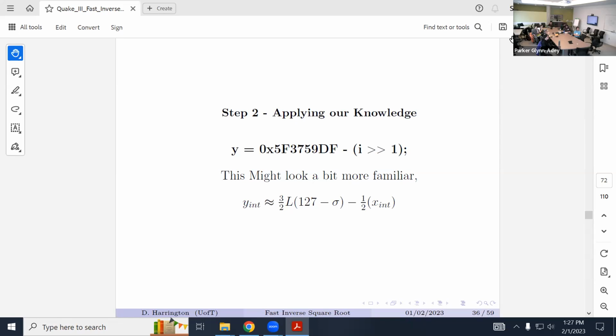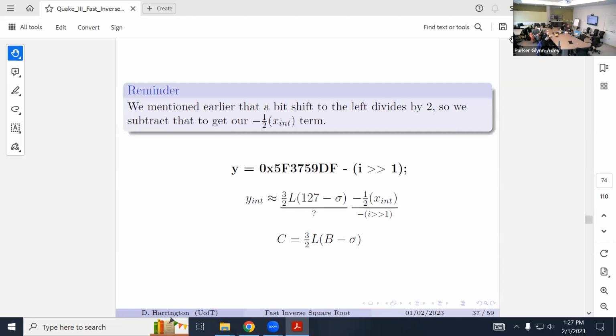minus 1/2 x. It still says int here. It should say decimal representation. I apologize. Integer decimal. A lot of different words get used for this, and there was some mix-up. But what we have here, if we break it down a little, is x now interpreted as an integer version of x, bit shifted to the right one, so we have negative 1/2, and then we have this constant we'll call c.